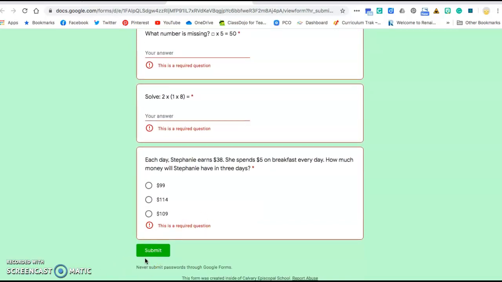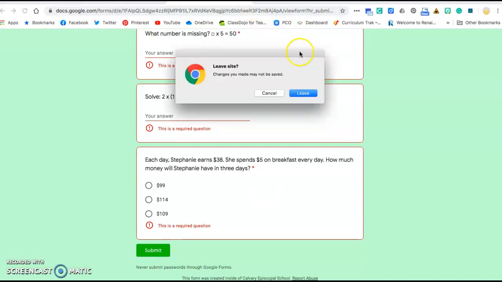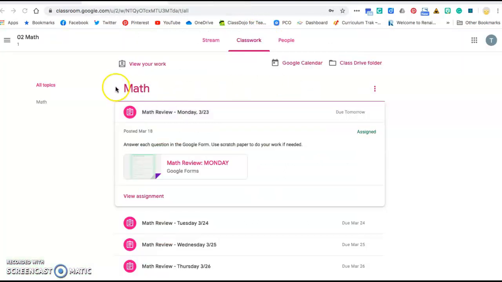and it's going to give you a message saying that your answers have been recorded, and that's all you need to do for that review. When you're done, you can leave that page, and let's see what is in some of the other classes.